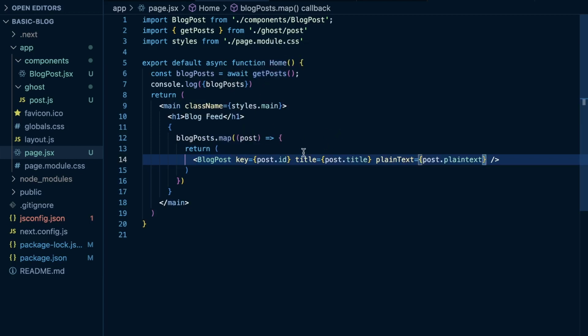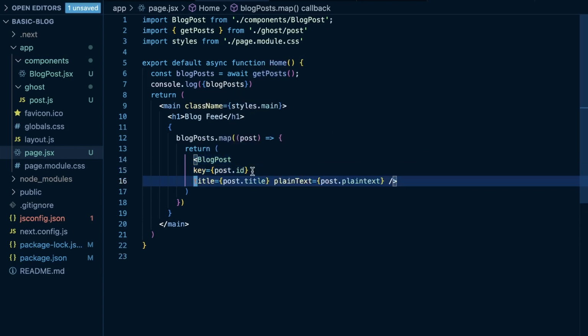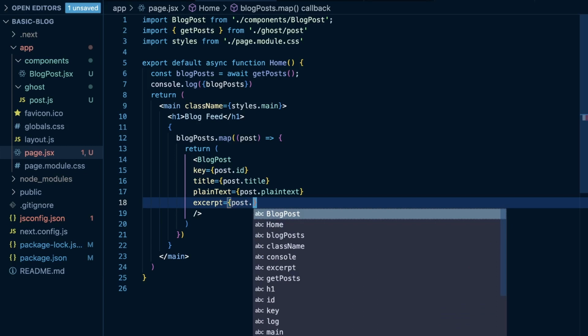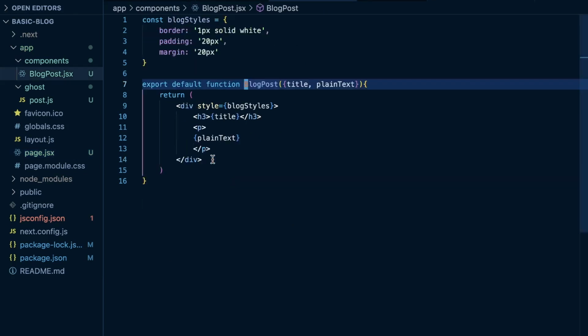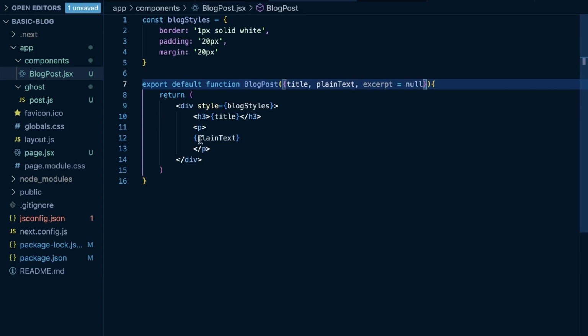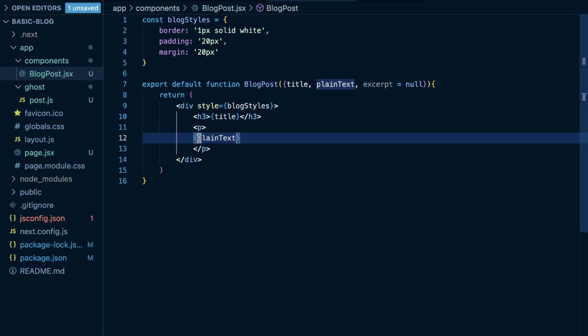So what I'm going to do here is for my blog post, I'm going to say excerpt is equal to post.excerpt. And then within my blog post, I'm going to say excerpt, but I'm going to default it to null. And within my rendering here, I'm going to say excerpt? Then render out my excerpt. Else render out my plain text.